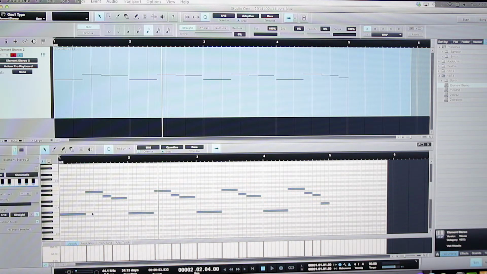I also want to fix some of these notes. Although it's sometimes great to have a humanized performance, I actually don't want these to be humanized, so I'm going to shorten some of them to put them more on the grid just for this example. All right, we're almost finished. Do this one and this one.